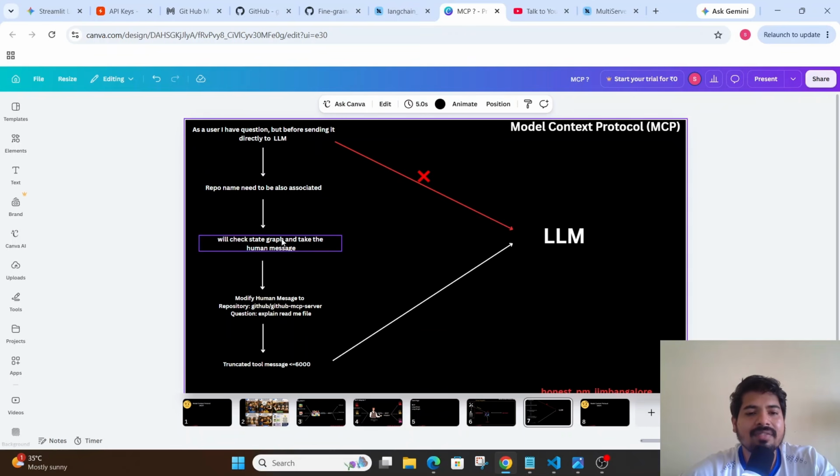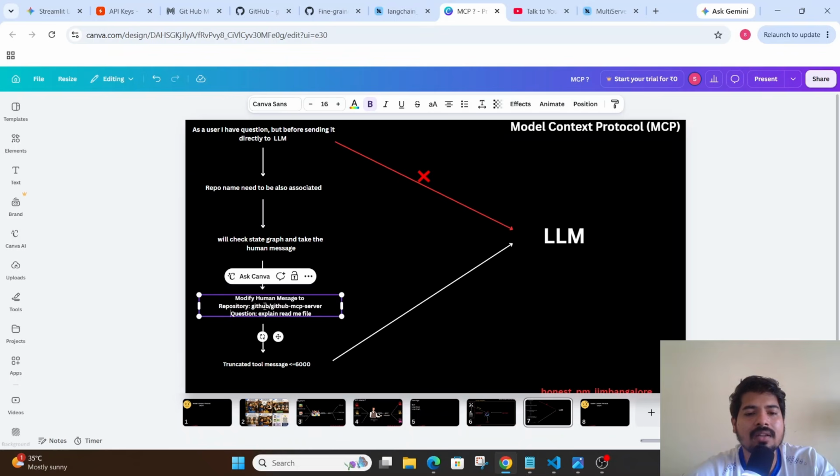Now we will check if the message is coming from human, okay. We will check if the message is coming from human. If yes, we will modify the human message. In the sense, we will attach the repository and the human message into it, okay. So we will convert the human message into human message plus repository, and then we will check if the output is less than 6000 characters. If it is less than 6000 characters, obviously we will pass it to the LLM. If it is greater than 6000 characters, we will truncate it down.